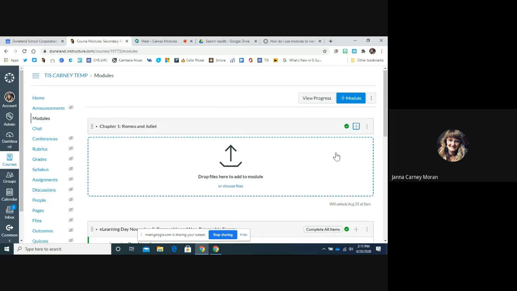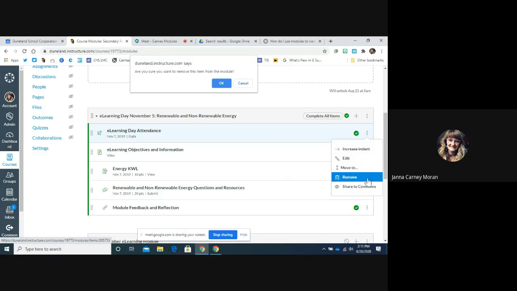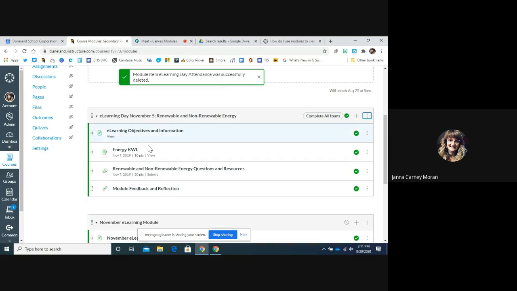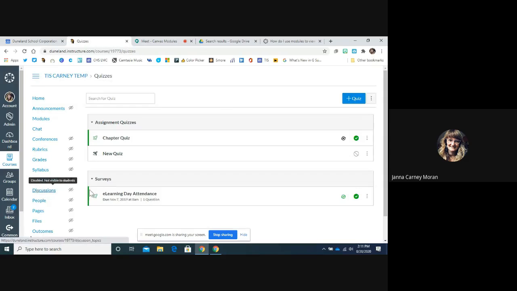When you put things in modules, if you delete the module or delete the things in the module, they don't actually get deleted from your course. So for example, if I delete this e-learning day attendance activity out of my module, but then I go to quizzes, it's still here because I haven't actually deleted it out of the course. So if you really want to delete something completely out of your course, you kind of have to delete it twice.